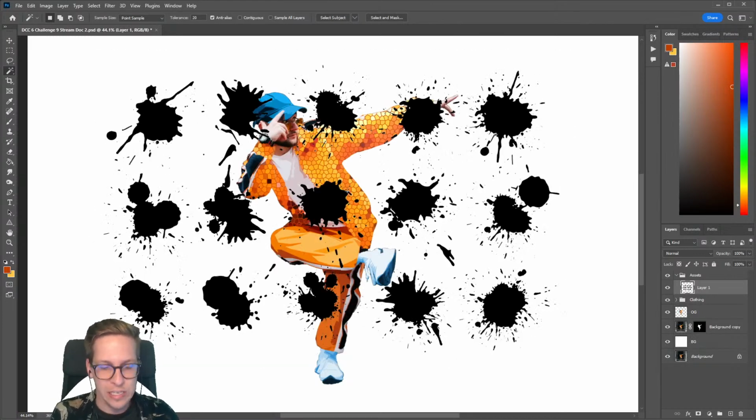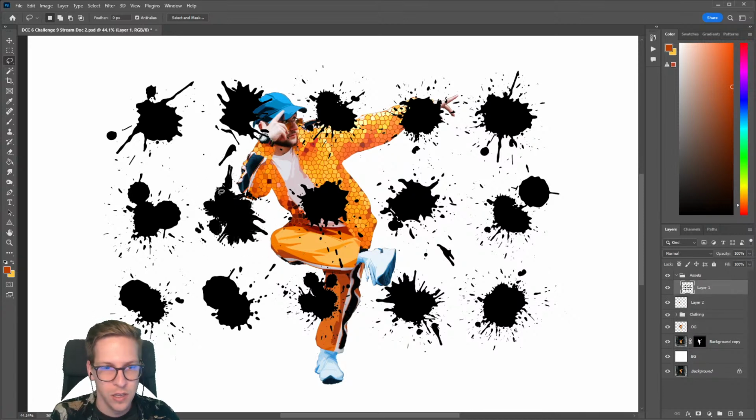I don't feel the need to really be non-destructive with this, so I'll be destructive. So let's grab any splatters we think are cool. I'm just going to grab some of these. Control C, go down to my layers, Control V. This one looks kind of cool. I'll grab 3 of them. Control C, Control V.